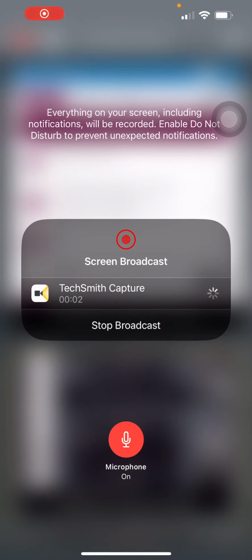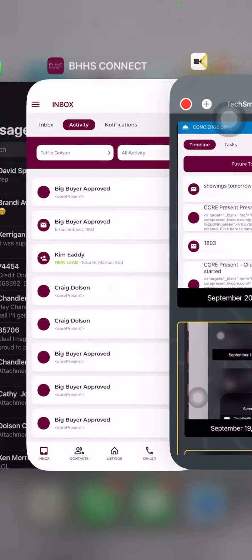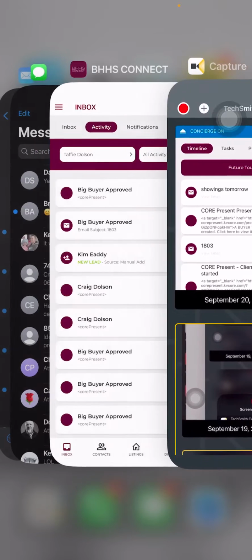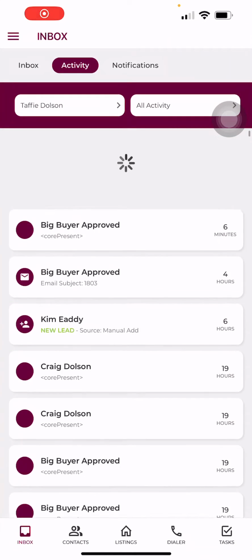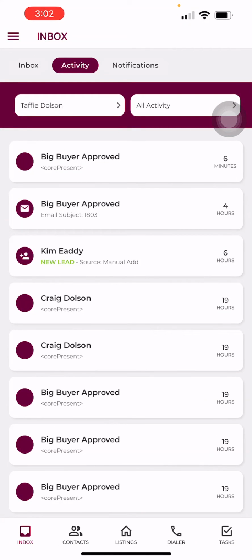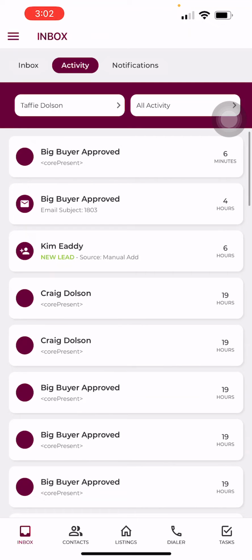Okay, so I'm going to show you guys some of the things that you can do with the BHHS Connect app. So I'm going to get out of this and go over to my app, which is right here. So there's a couple of choices. You can kind of slide to the left over here.